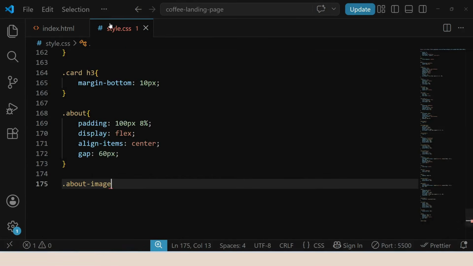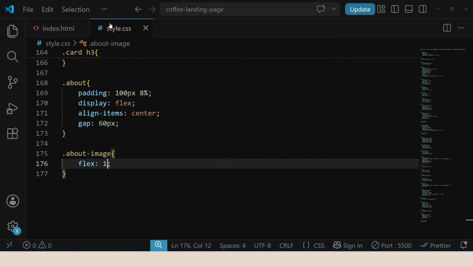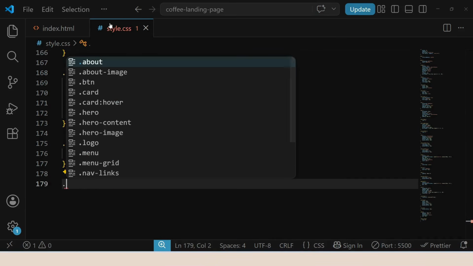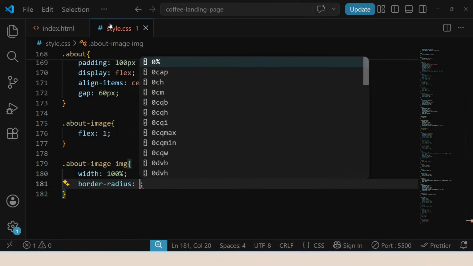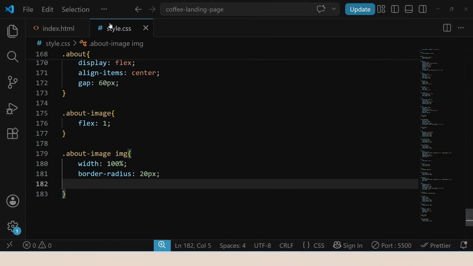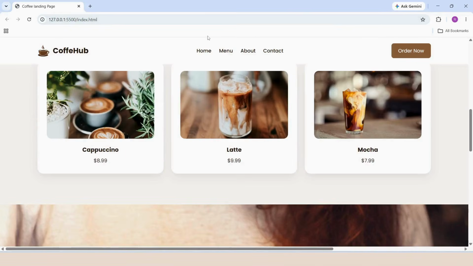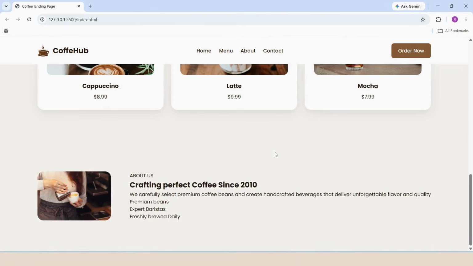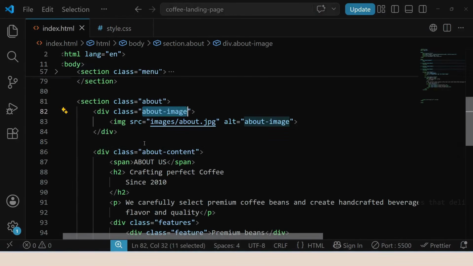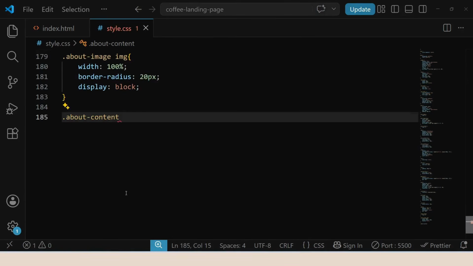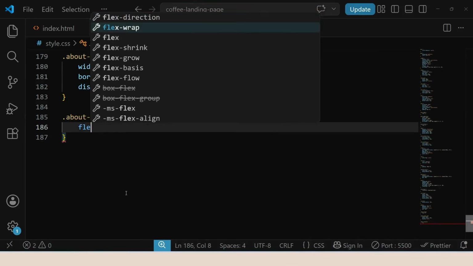Now let's style the image container. I will give it equal space inside the Flexbox layout. Next, let's style the image. I will make the image responsive, add rounded corners and set it to display as a block element. Now let's move to the content section. Just like the image, I will give the content equal space.